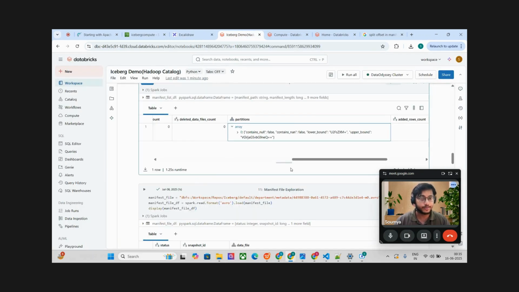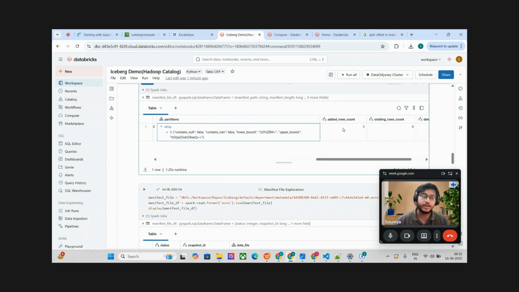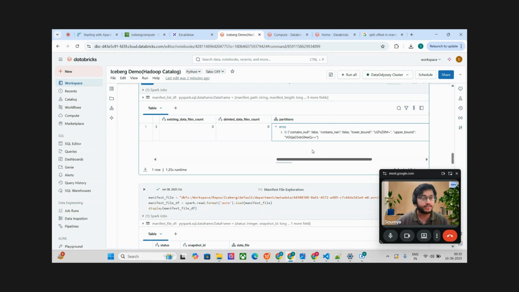That's what it's doing. Okay, and then added row count. Basically, we inserted three values, so added row count is three. Existing row count. Did we update it? No. Did we delete it? No. Right? Basically, we did not carry out any merge. Now, in the next session, we'll carry out a merge operation and see what kind of changes have occurred. First of all, a new manifest list will be formed. First change will be that.